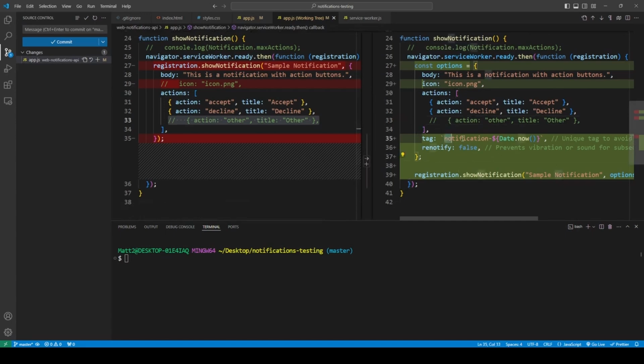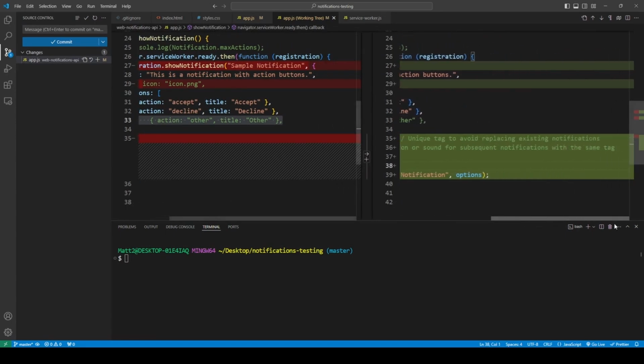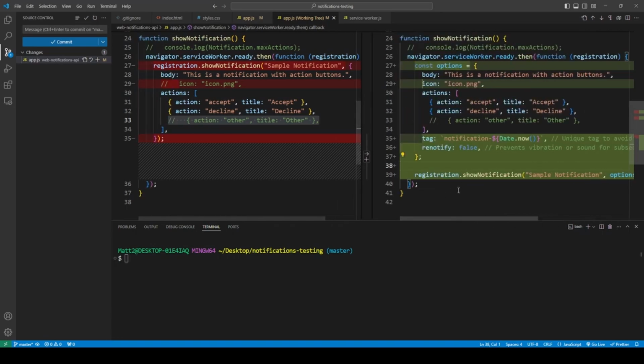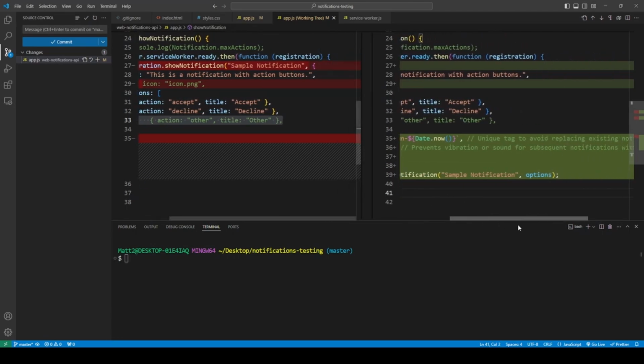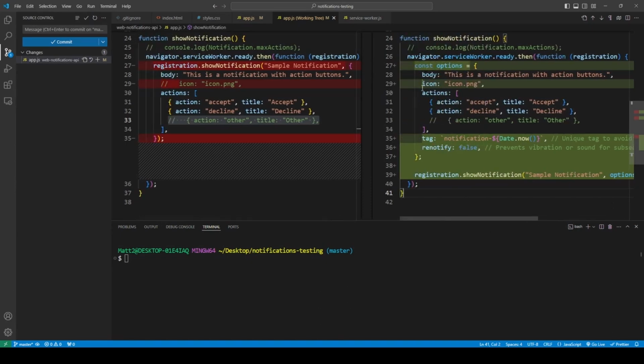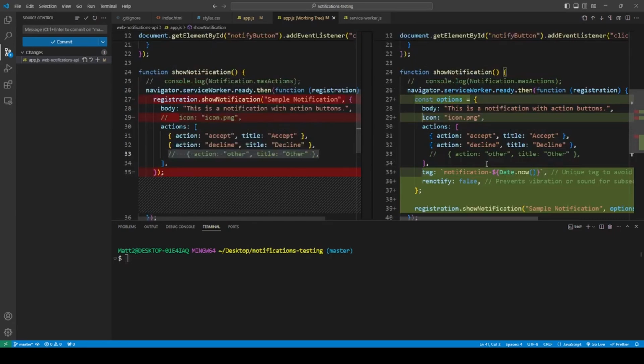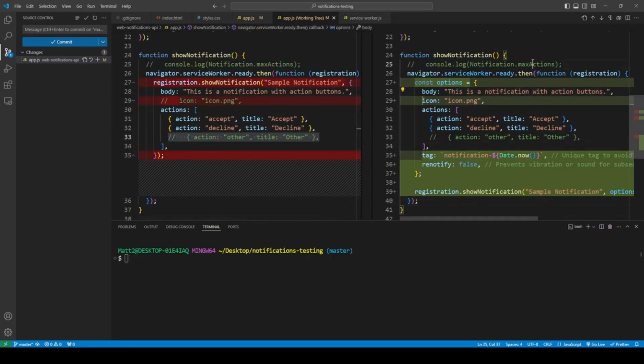So yeah, it's adding a tag. Renotify prevents vibration or sound for subsequent notifications with the same tag. Okay. Registration show notification. So it's just separating the options out into a separate object and then adding this tag. So let's see what this does.